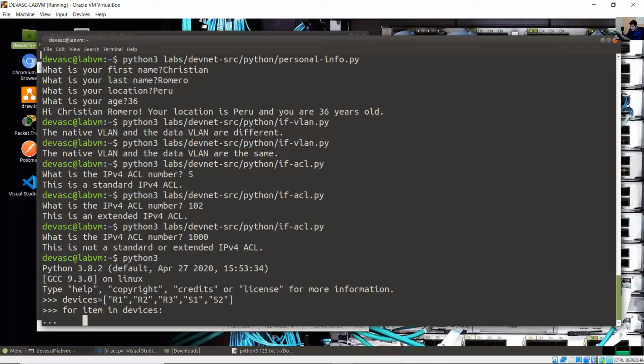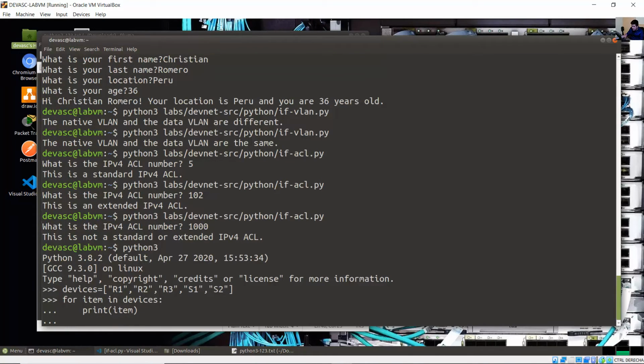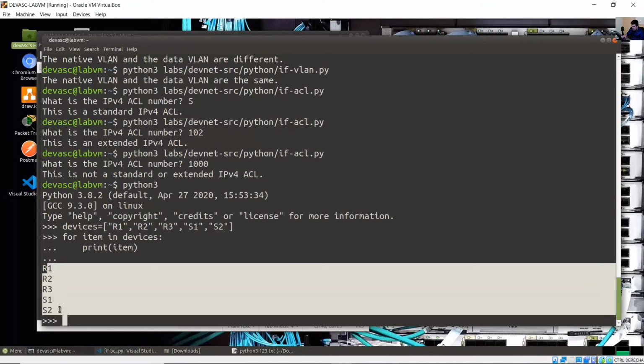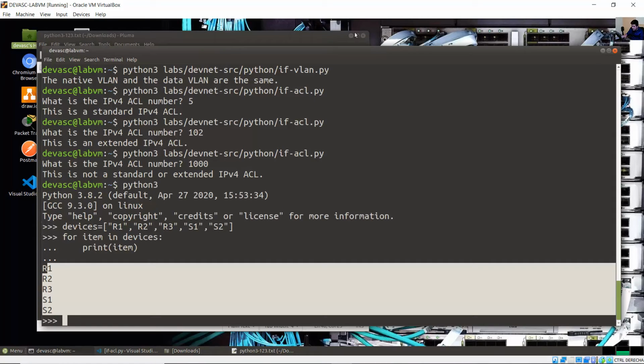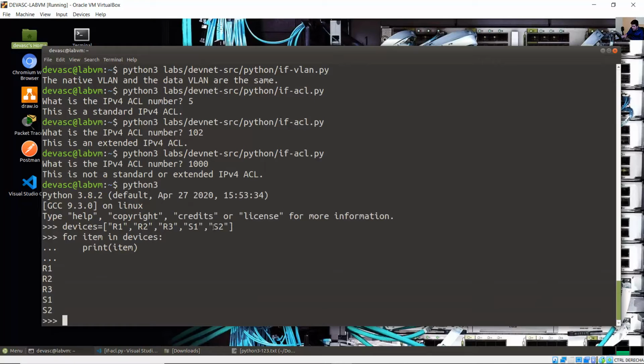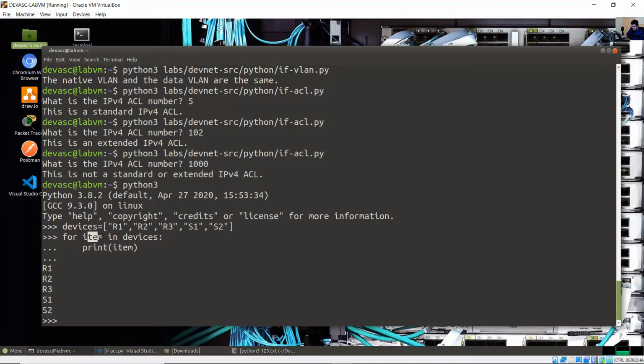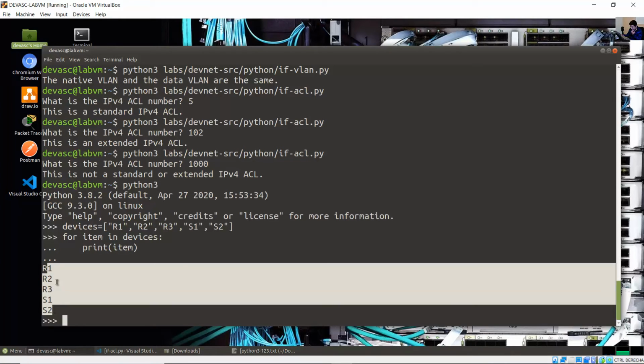Okay, 1, 2, 3, 4 spaces and print item, enter. Another enter to exit. And now you can see the result. This is the list: for item in devices list, print item. And you will print each item.